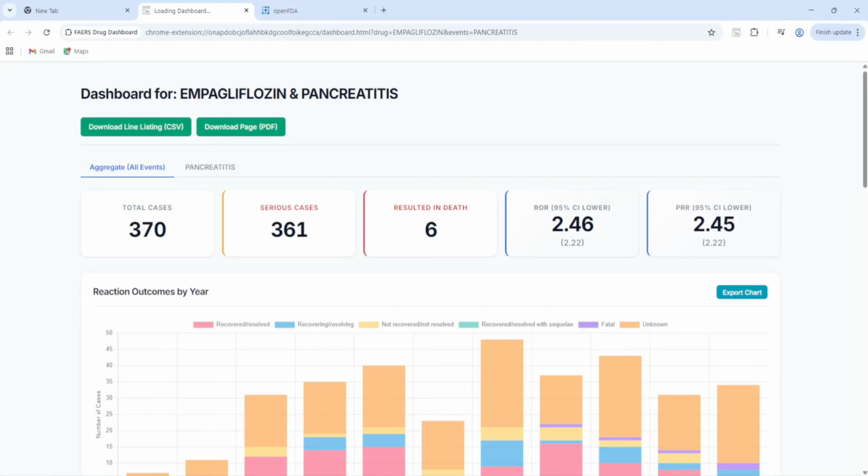That's a complete overview of the FAERS Drug Dashboard. It's a tool designed to make complex pharmacovigilance analysis simple, fast, and accessible.